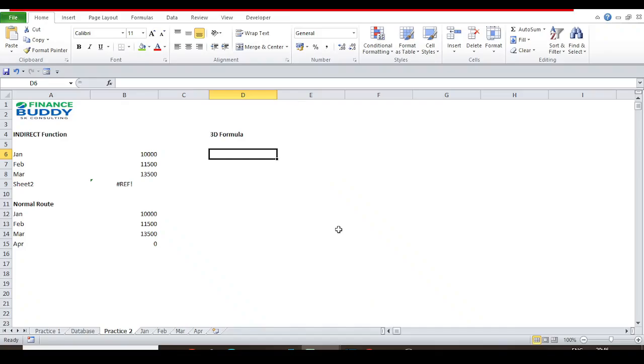Hello friends. In this video we are going to learn a very interesting function called 3D formula. In the previous video we learned the indirect function, wherein we are able to reference the same cell in various tabs. Now how do we sum a particular cell within a range of multiple tabs? So I will show you how this works.